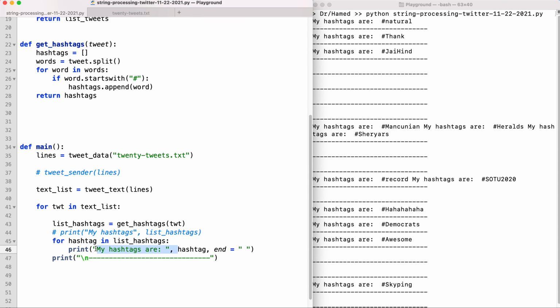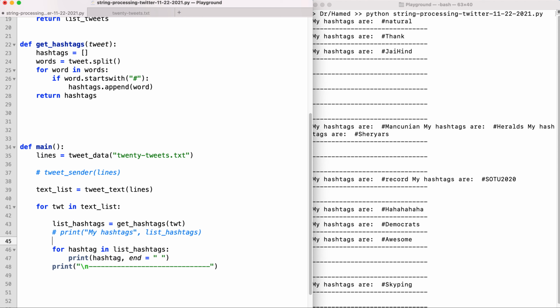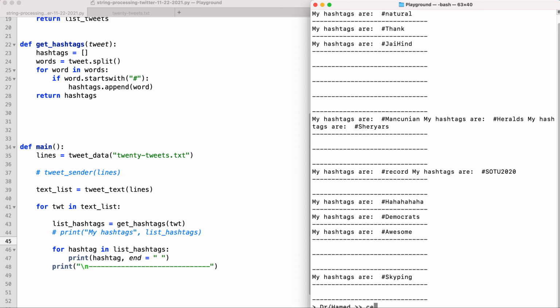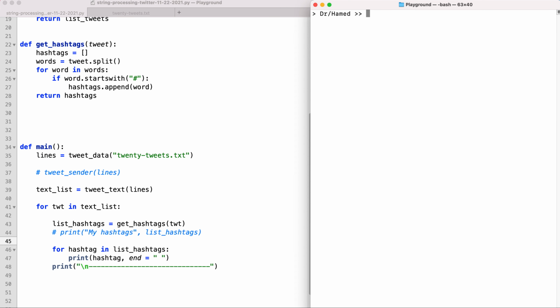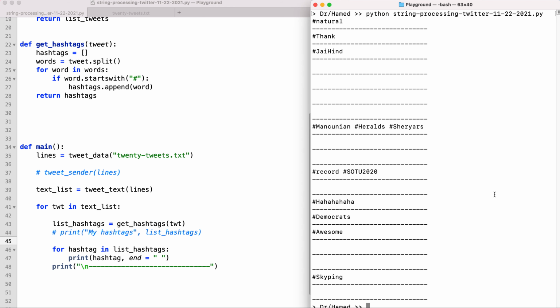So maybe what we need to do is to either get rid of this or put it above here. But I'm not gonna worry about it. Let's clear the screen again. And here are my hashtags. As you can see, if they are in the same tweet, they will be printed together, separated by a space.